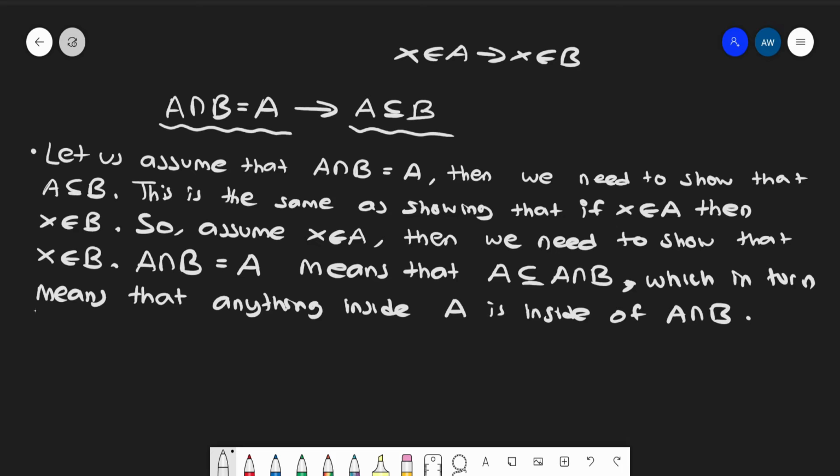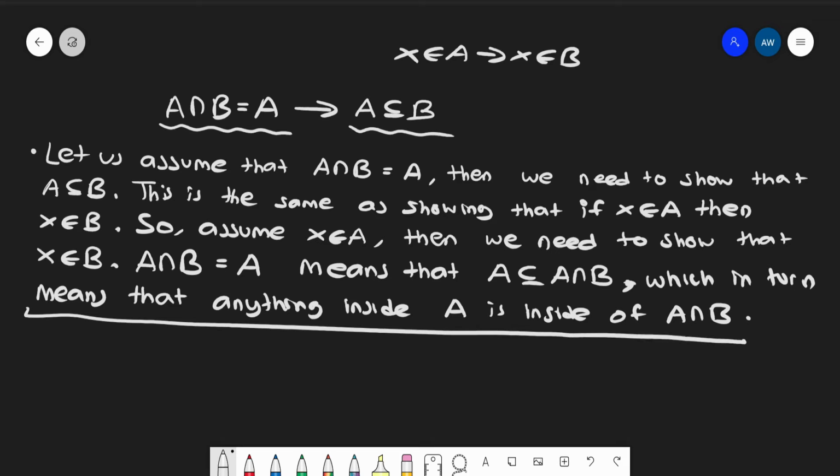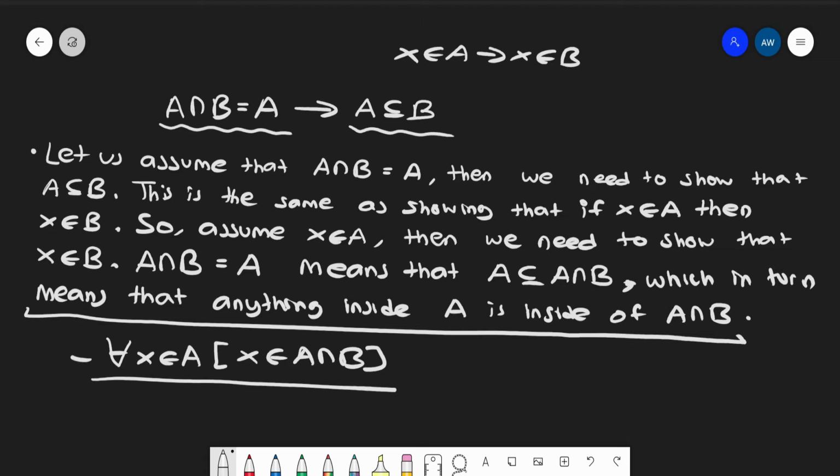So this is actually for all x in A, x is in A intersect B. So this is just the logical statement of that, right? This is what it means to be a subset of something. This is how we write that in terms of logic, and then we're just converting logic into English because that's easier to read and to process.